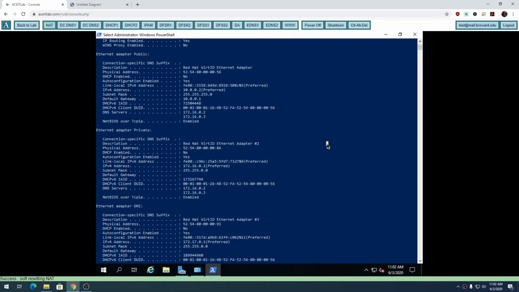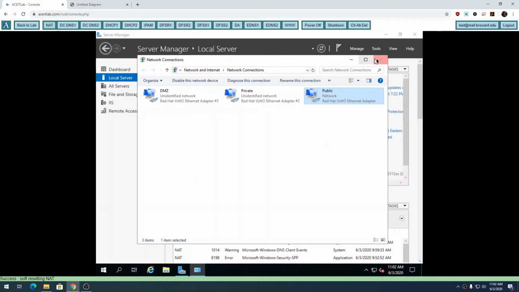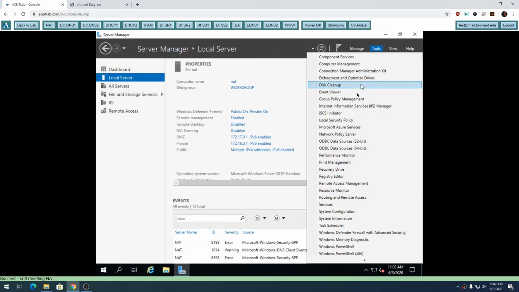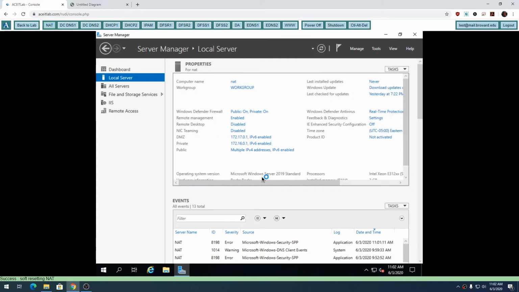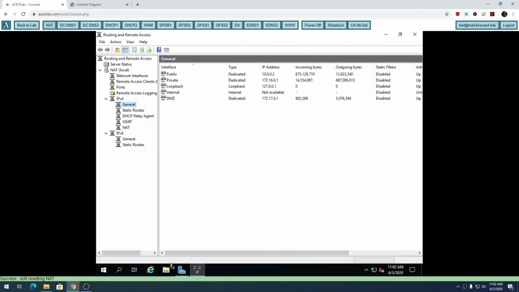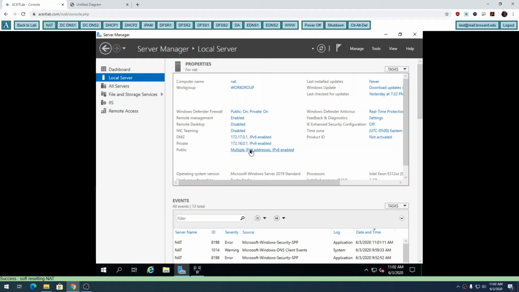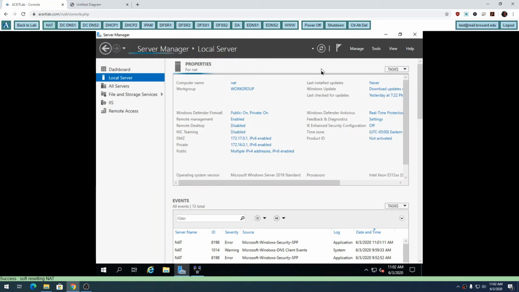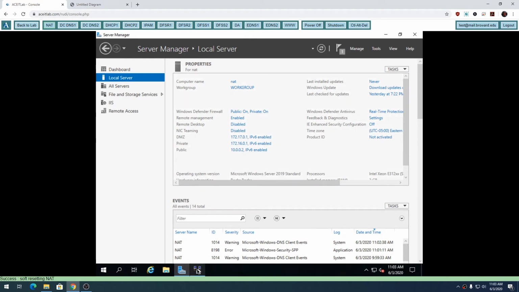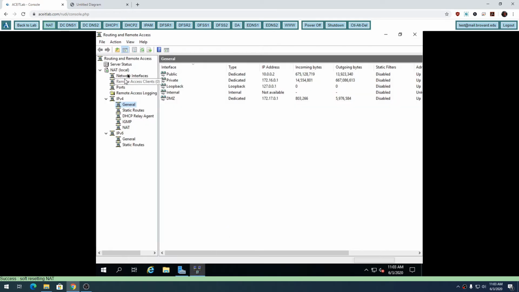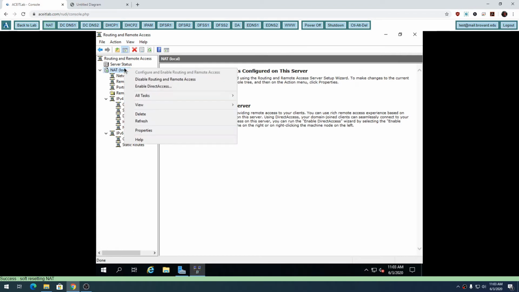Okay, so now I'm going to type exit to close this out. I'm going to reconfigure NAT. Go into routing remote access. Guys, in a few minutes, this will update and correct itself. If you want to force update it, you can just click refresh, and it'll fix it for you. So I'm going to go back to routing remote access, highlight my server, disable it.